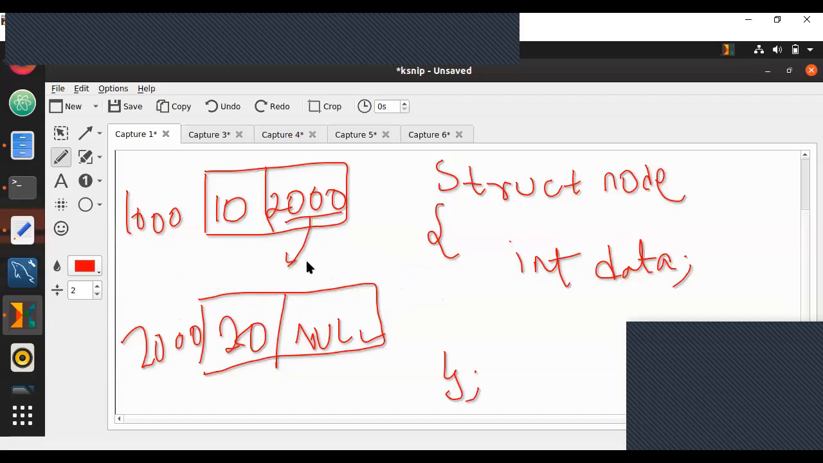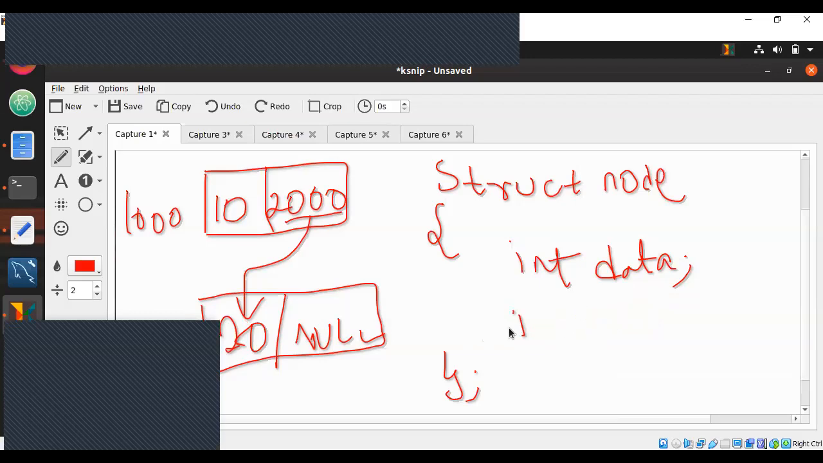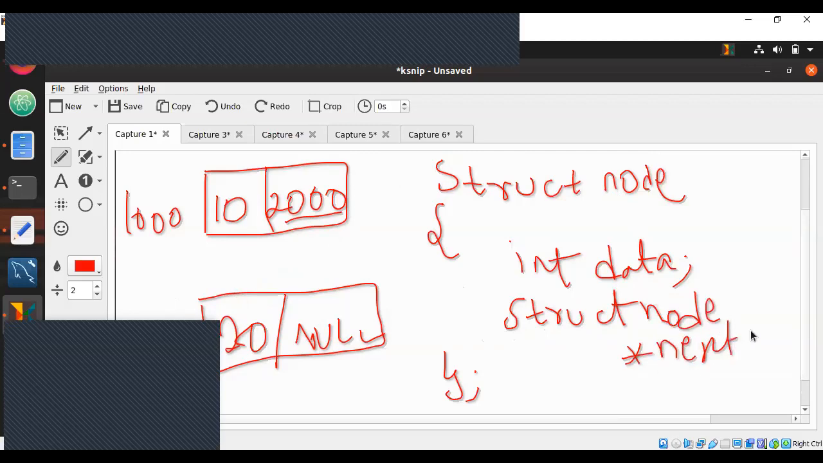If it were only pointing to an integer, I can call it as int star pointer. But it's not pointing to only an integer. It's pointing to a different data type. It's not pointing to just an integer. It's pointing to this whole value, which is supposed to be of type struct node. So this is why I will create a pointer called struct node star. We'll call it as, let's say, next, for example.